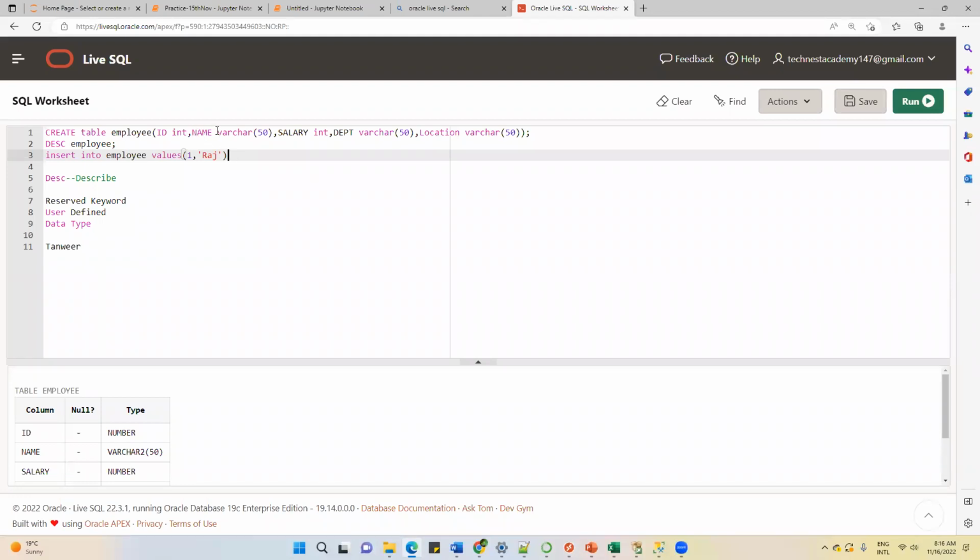So name is a varchar 50. Whenever you have a column with the data type varchar 50, always insert the data within quotes. Name data type is varchar 50, so I inserted this data, Raj, within quotes. This is the rule. Clear?